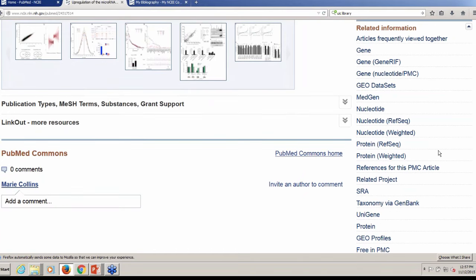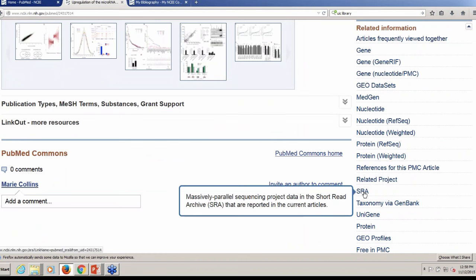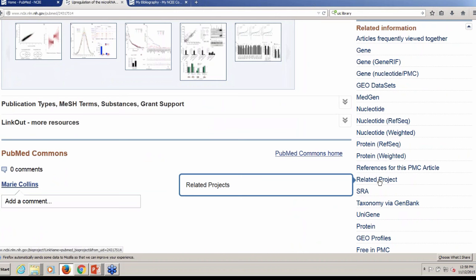There are 2 different ways that the associated data gets linked here. Traditionally, the link has been to data reported in the article, and in this case, there are links to the reported gene expression series in GEO datasets. And if you hover over these resources, you'll get a little synopsis of what kind of data you'll find in there. And the SRA data also is referenced from the article. In most cases, the related project link, which leads to the NCBI BioProject database, is the easiest way to access all of this directly associated data.